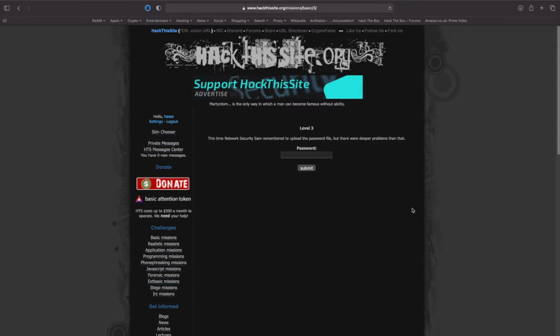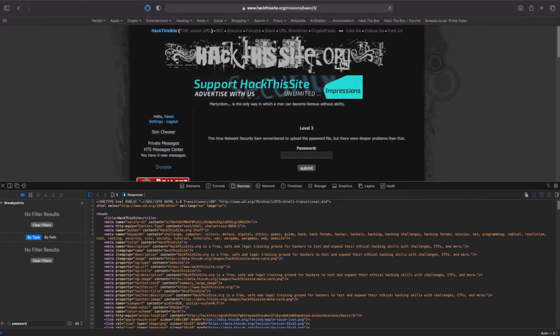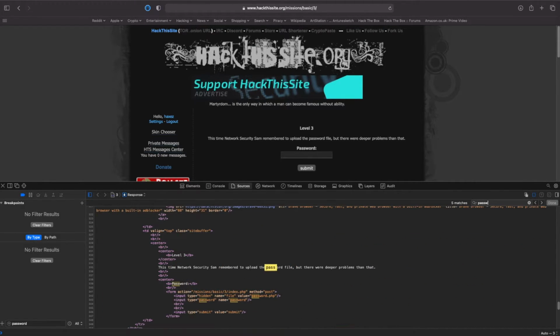So in order to solve this challenge, we need to look at the source code or guess as to where the password file would be. Now, on most browsers, again, you can view the page source by right-clicking it and selecting view page source. On Safari, you can do Command Option U, and that will bring up the developer console. Then you can do Command F and search for password.